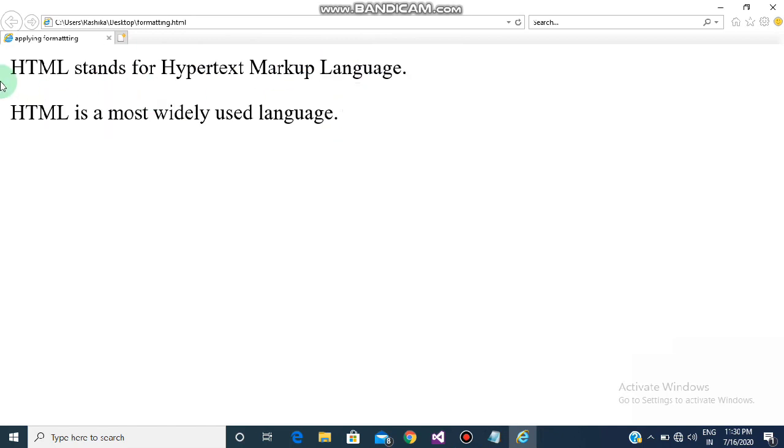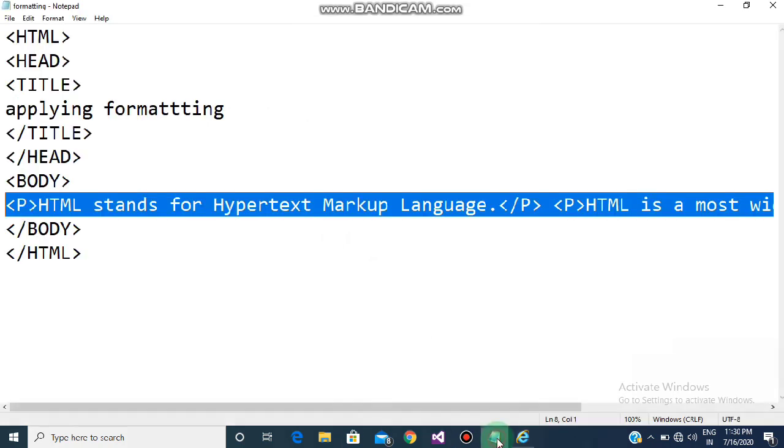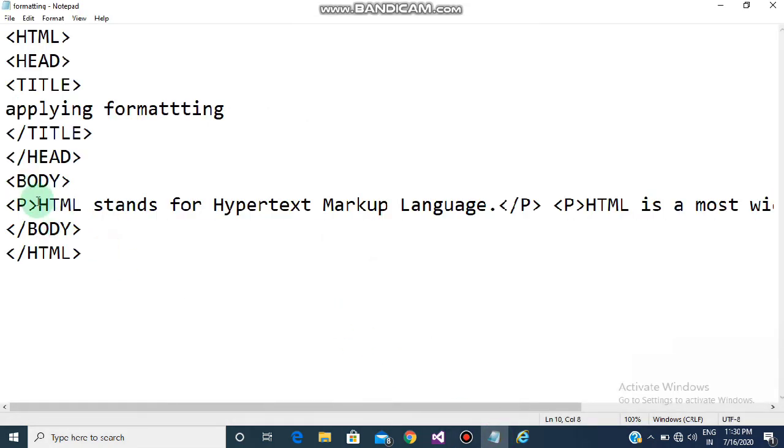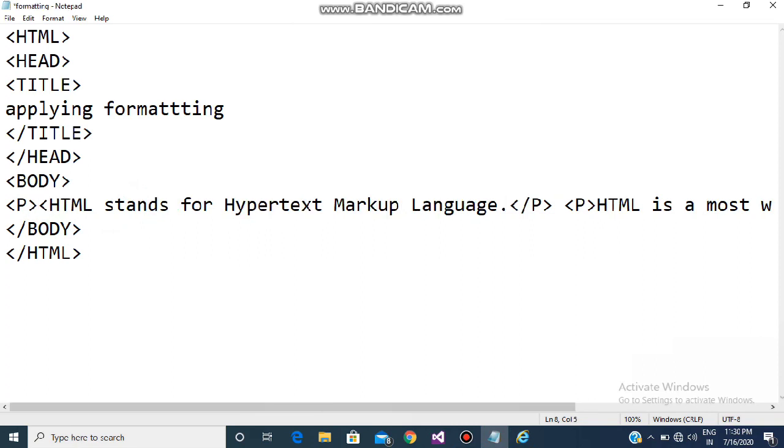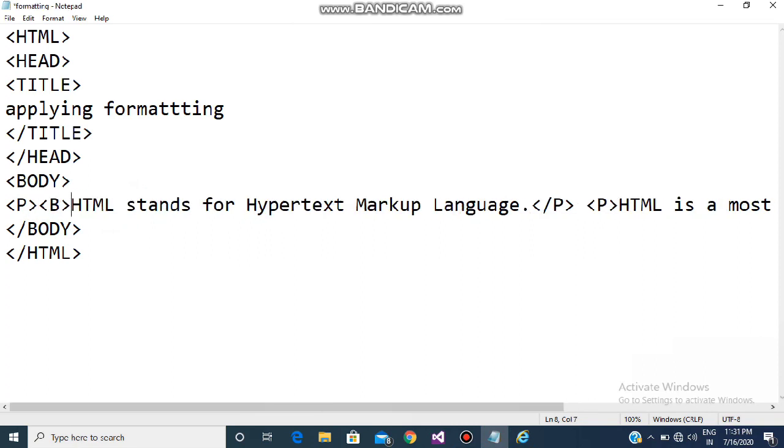Now children, suppose I want this HTML to be in bold letters, and I also want this HTML to be in bold letters. So for that, again I'll go to my code window. As you can see, the paragraph tag is already applied, so let it be there. We can use multiple tags altogether. So after the paragraph tag, I'm going to open my b tag. So here is our b tag. You can see it over here.